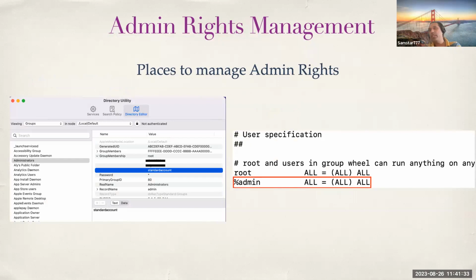On the left-hand side, you see Directory Utility services, where we have a group named administrator. If you see, the group membership has root and there are several users. We also have a standard account there. Once your user is part of this membership, it has admin rights, and once it has admin rights, sudo gives you all the privileges of the root account. But now we know that if we give them complete admin rights, it can also break things. So let's segregate admin rights. What are the types of admin rights?